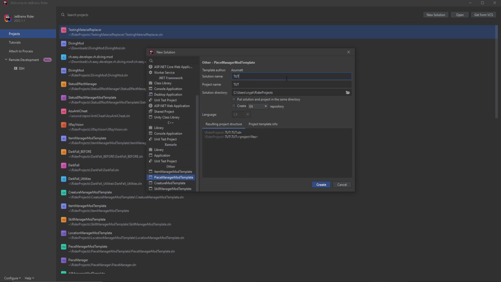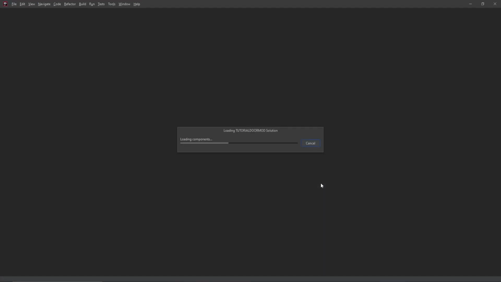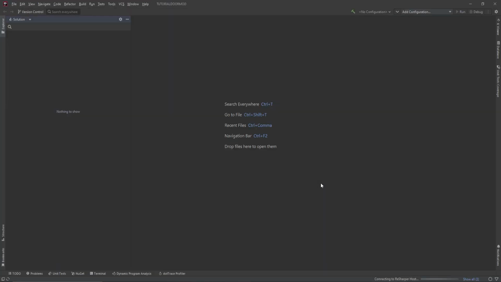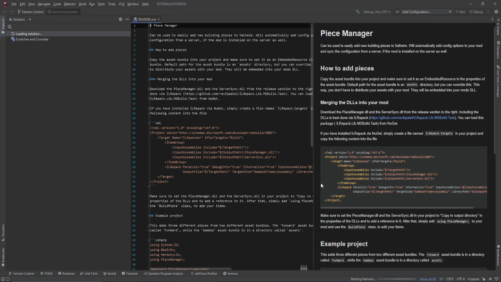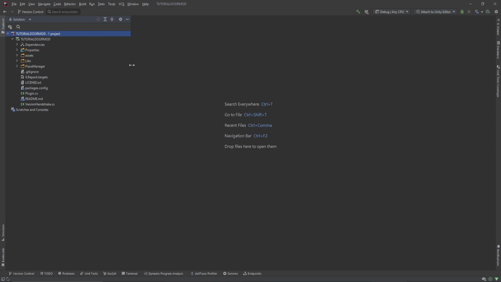I'm going to call this tutorial door mod. I typically like mine in the same directory, and I'm going to click create. If you set up your references on your main drive, like I have them in the publicized assemblies folder and BepInEx is installed there, you shouldn't see any red. This should automatically set itself up for you.